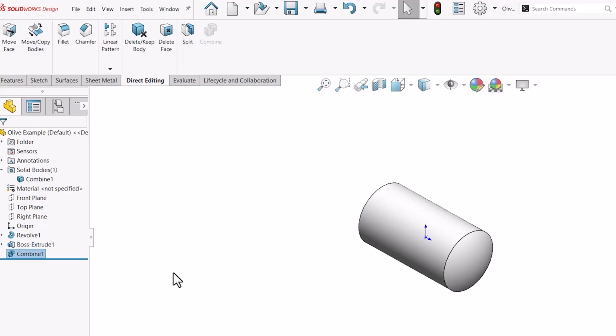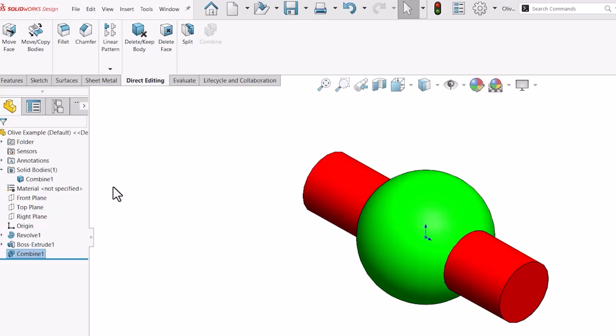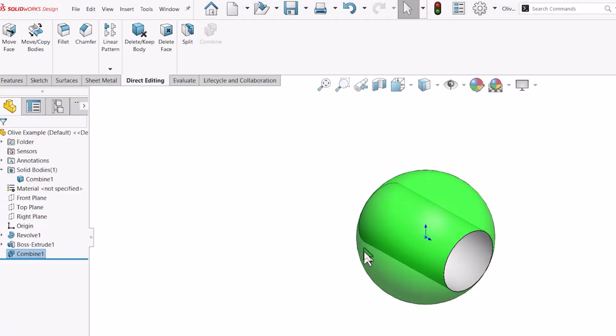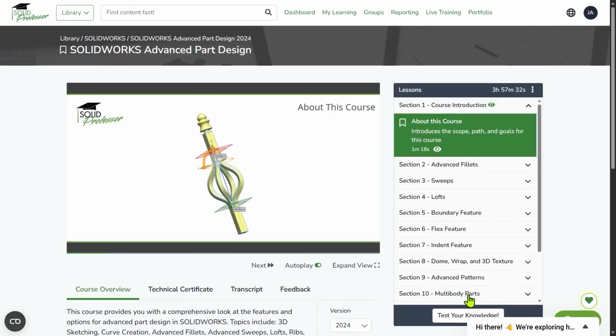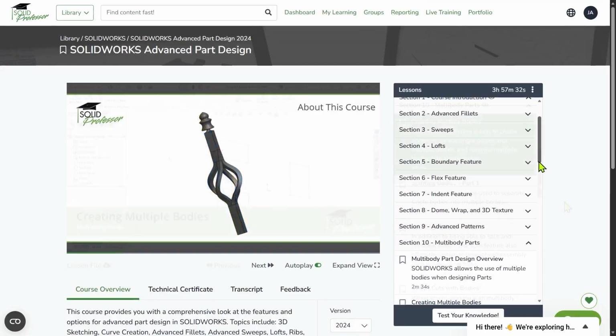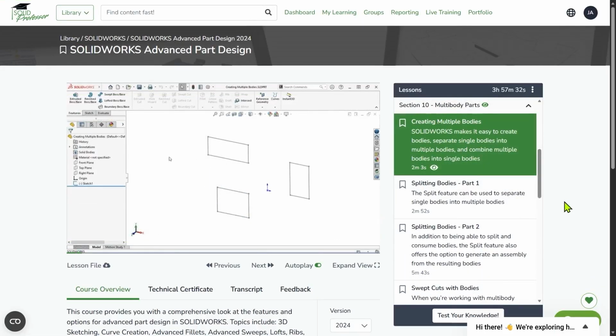The Combine feature is a useful multi-body design technique that allows users to add, subtract, or combine overlapping material between two separate solid bodies.